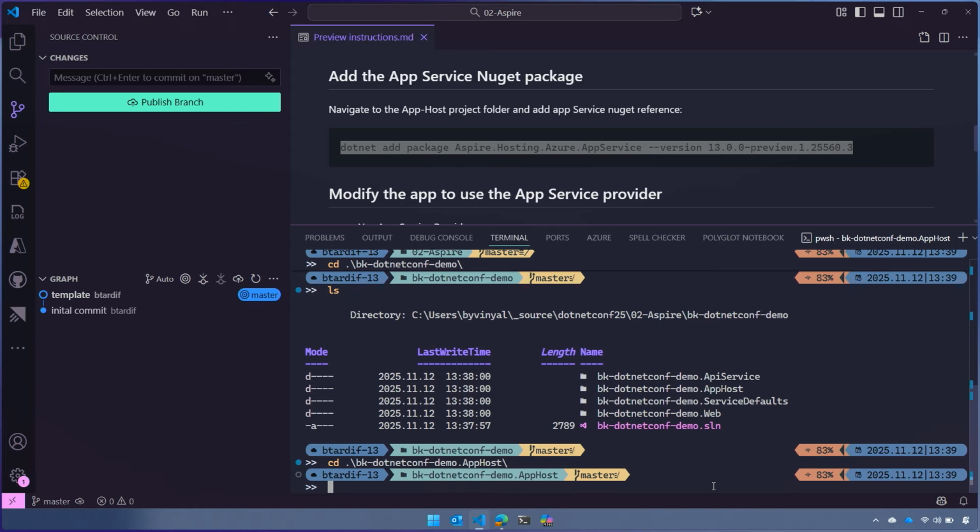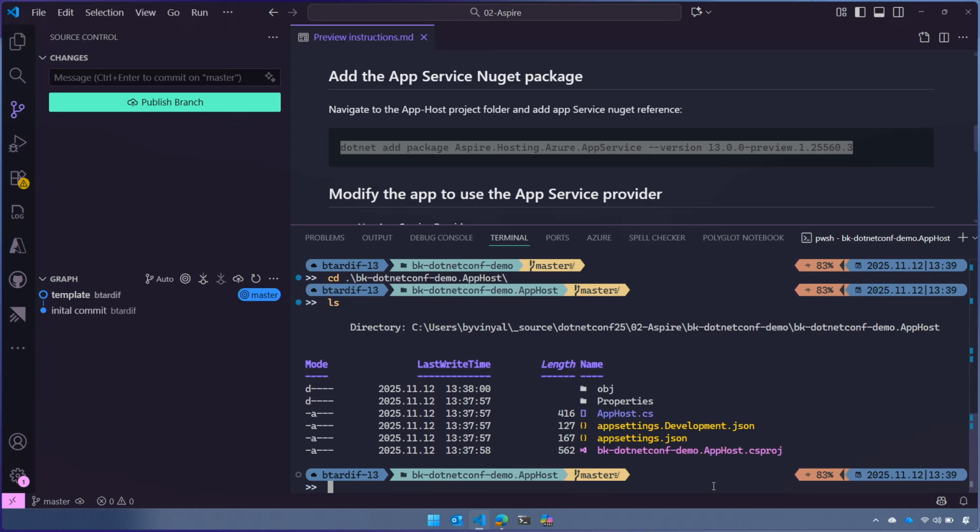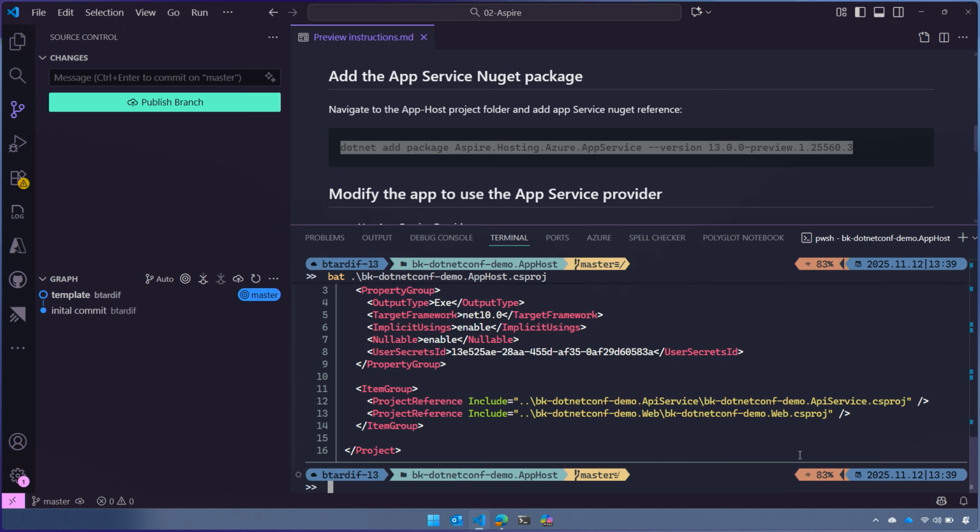So actually, before I do that, let's take a look at what the csproj looks like. Right, so it has a reference to the web and the API service, and there's a bunch of other stuff here that is very standard .NET stuff. So let's go ahead and add the package reference.